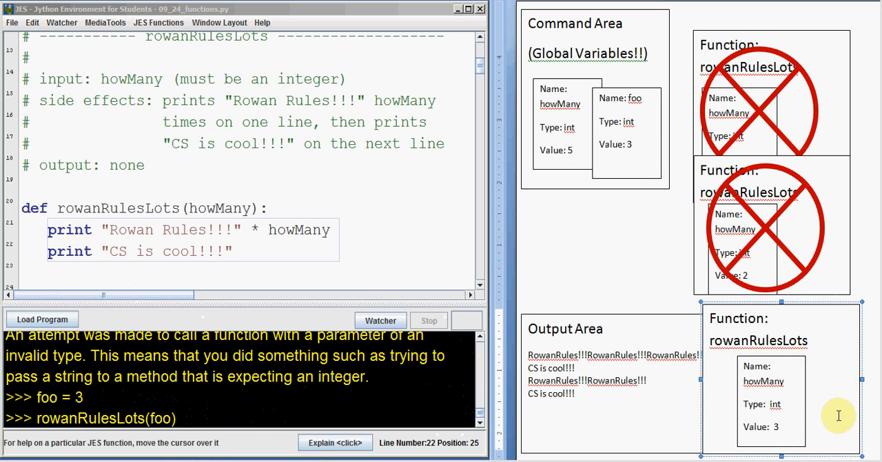And what happens is when we run the function, it says print row and rules times how many. Well, which how many should I use? Well, let me look in here. If I have something called how many in here, then that's what I'm going to use. And I do indeed. So I need to print it 3 times. So I print row and rules, row and rules, row and rules. And the next line of code says print CS is cool. So I do that. We're done the function.